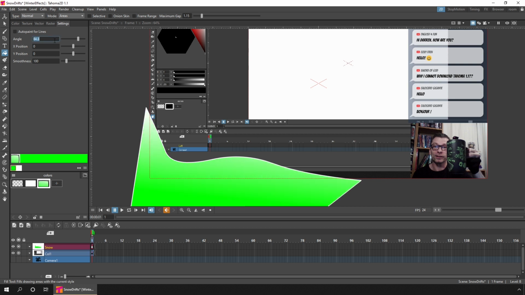Or you can click and type in the angle box. So now the colors change from top to bottom. And if we remove the smoothness altogether by dragging that to the left, I can adjust the Y position to adjust the height of where the gradient is.